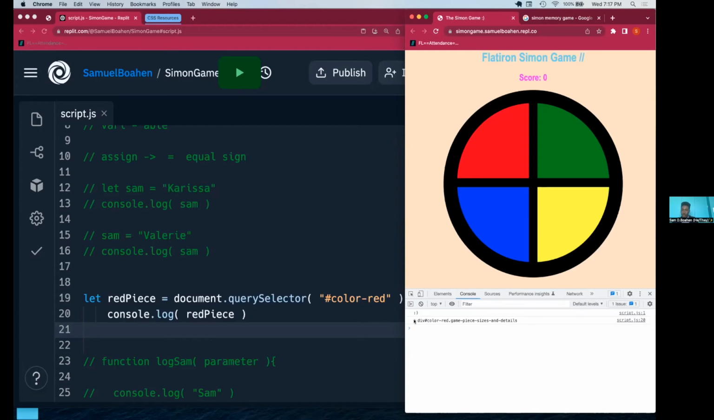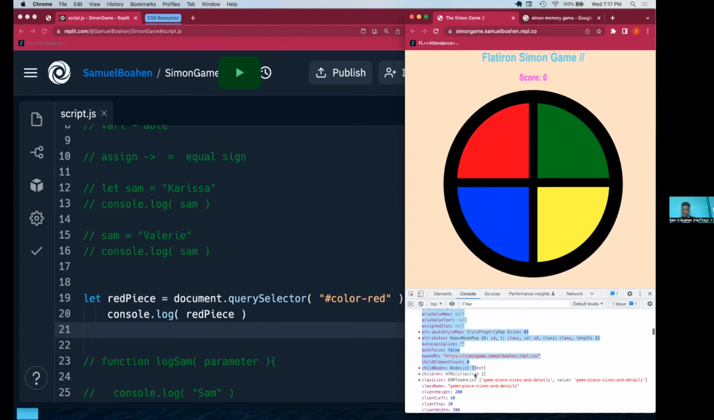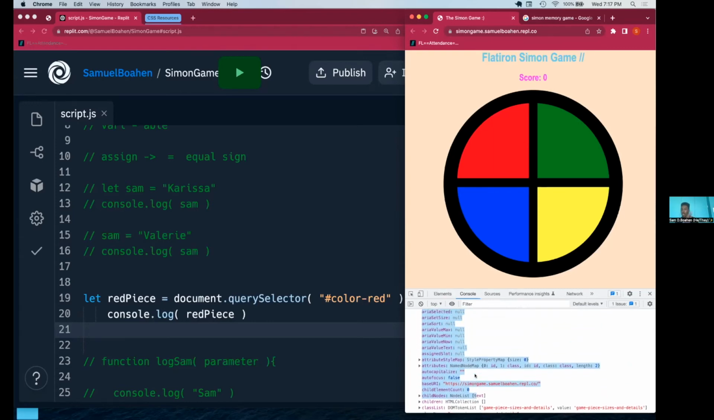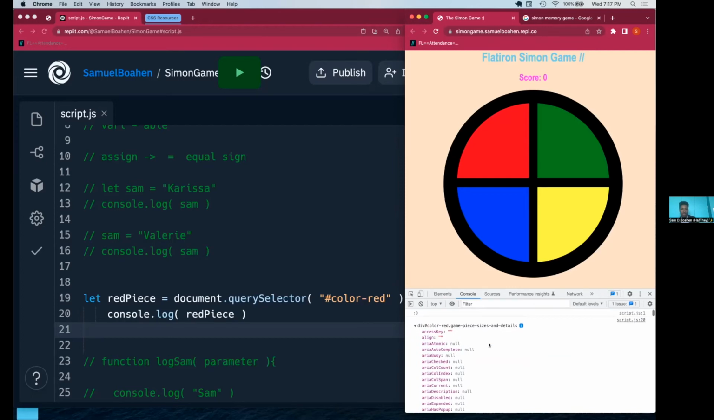But while we're here, we can take a look at all of the different properties in this div that we created. These are going to be super important when we're trying to interact with that div and maybe change its background color or something like that, if we want one of these pieces to flash a little bit. So I'm just going to collapse that.